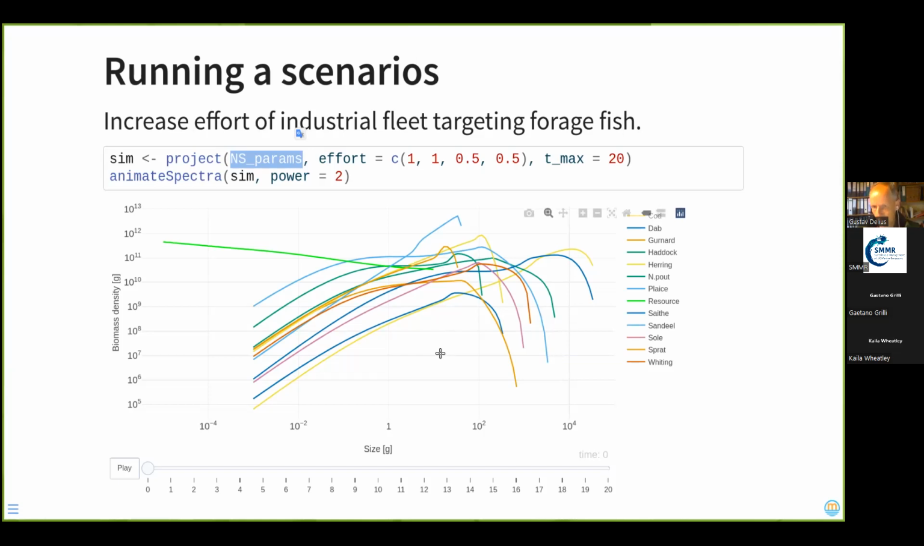It probably makes sense to expect that there is a multi-species effect. So if you reduce the abundance of forage fish, that's probably going to have an effect on the predator fish. So let's see what will happen. We say that we want to project this forward for 20 years. Running this function returns an object that contains all the information about the time series.